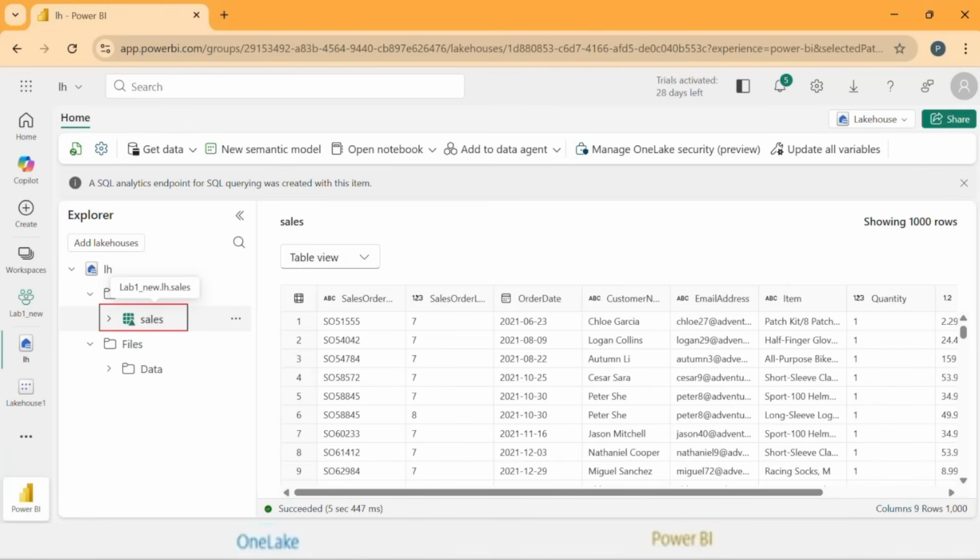Power BI does not copy that data. It reads directly from OneLake, meaning your report always connects to the latest version. And because the delta format is optimized for analytics, everything loads incredibly fast.